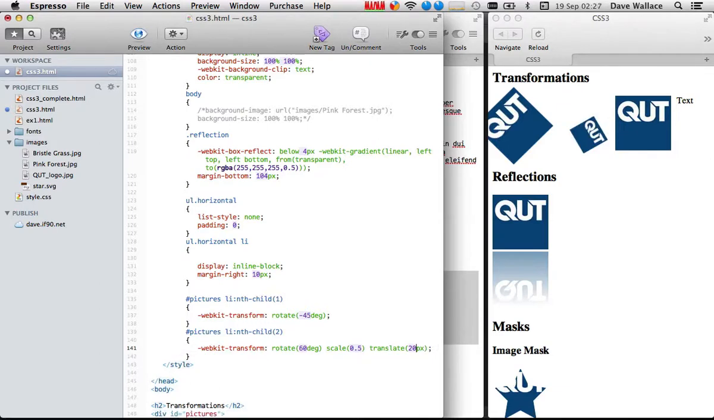Just 20 pixels. So now the important thing to remember though when you're chaining transformations together is that the order that you specify them can make a difference. So if you rotate something and then translate it, it's going to look different to if you translate it and then rotate it. Okay, now what else?